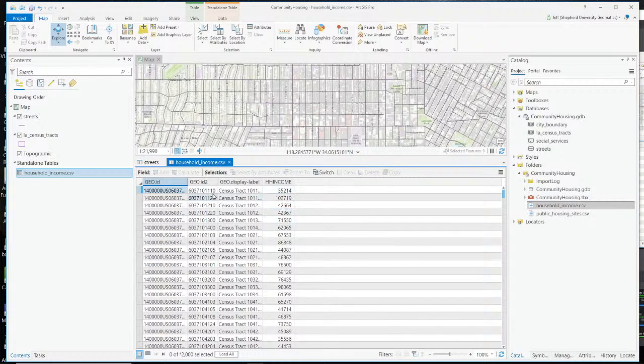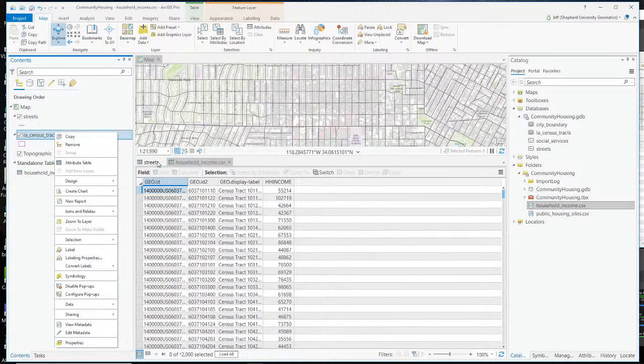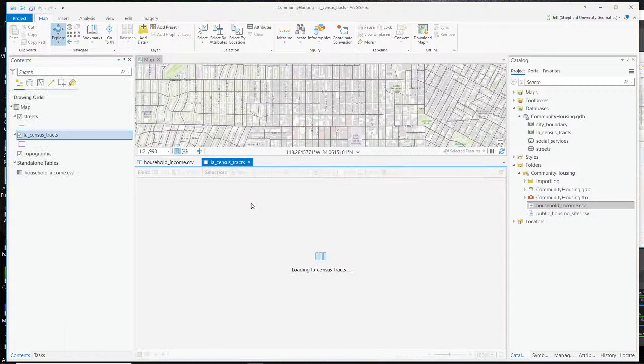So we got household income for each of these census tracts. So what we'll do is join this data to our census tracts data, and we will use one of these GeoIDs to do so. Let's see, which one makes the most sense? I'll close the streets table. I don't want that anymore. Open up the attribute table for LA census tract.